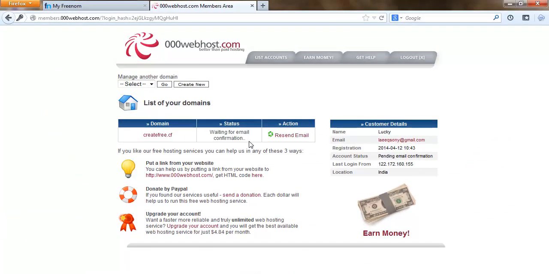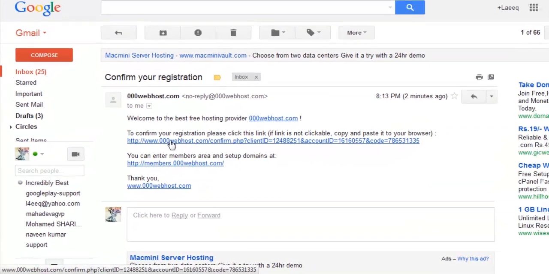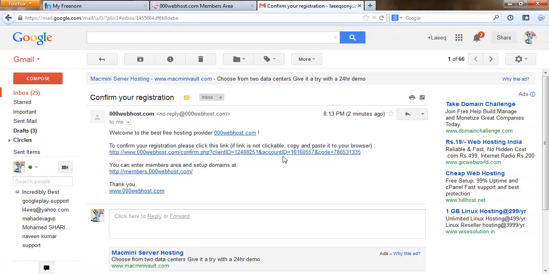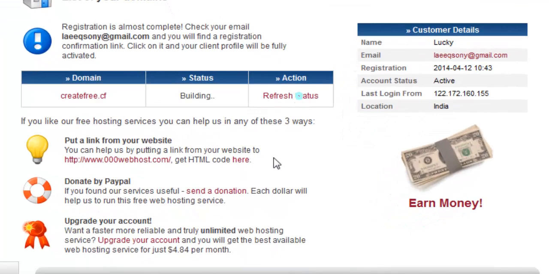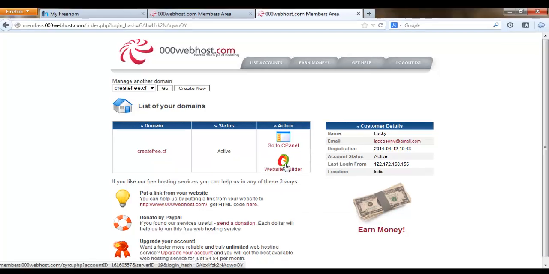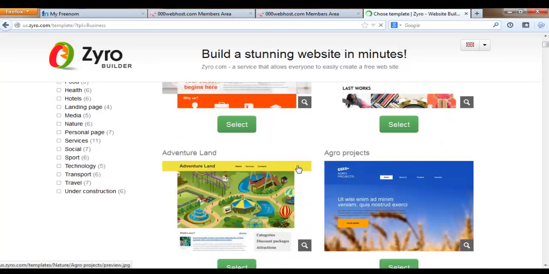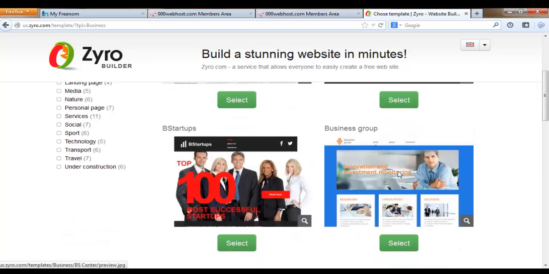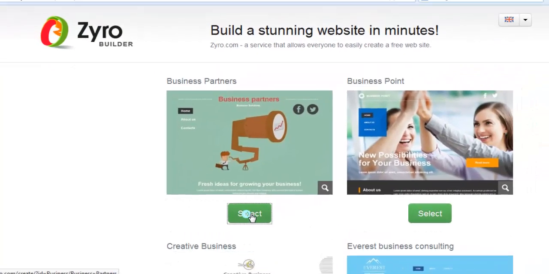Now let's confirm our account. Go to your mailbox and check for a confirmation mail and click on the link. In this page click on Refresh Status, until status changes. Click on Website Builder. We will be directed to a Xero website builder. You have huge templates to choose from here. Let's go ahead and select a template for our website.